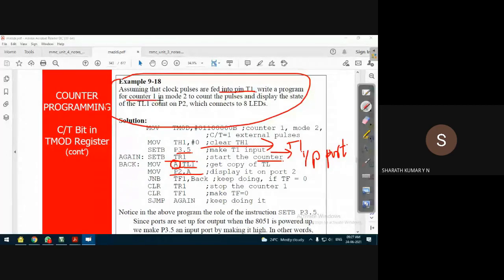Write a program for counter 1 in mode 2 operation to count the clock pulses and display the state of the TL1 count on P2, which connects to 8 LEDs. With that intention, the count is sent to port P2. Wait till the flag is set to 1. Once the flag is set to 1, we can stop the counter. We can clear the overflow flag so that we can use that counter for the next stage of operation, or repeat this operation one more time.